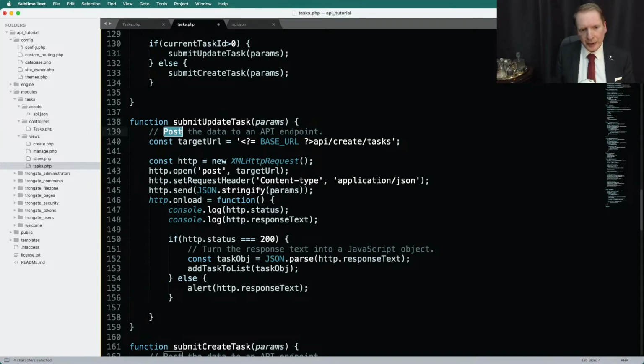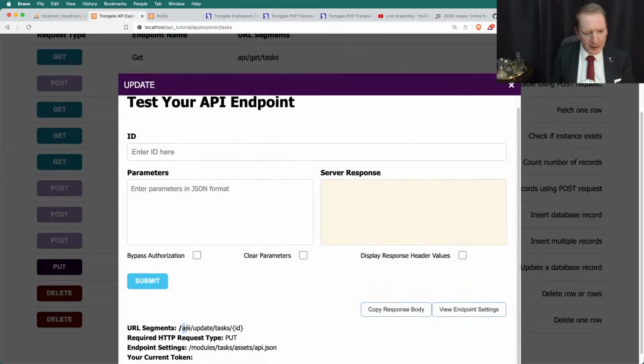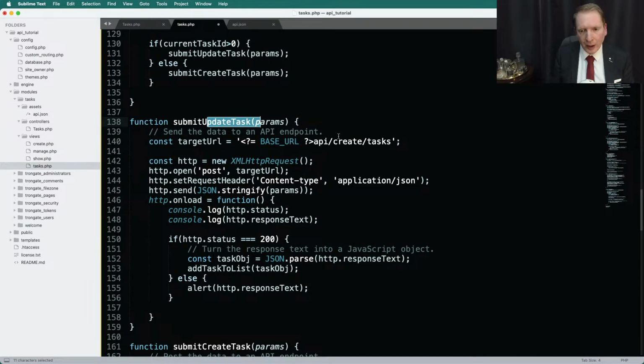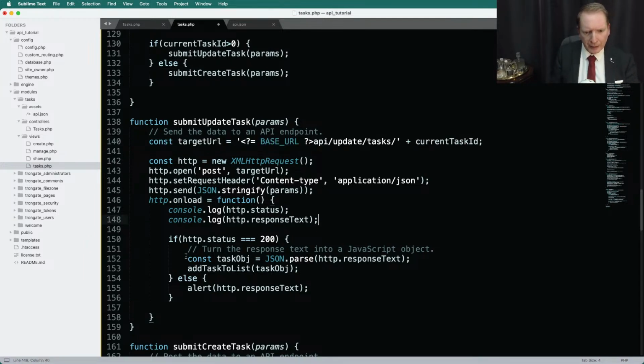So we're going to send the data to an API endpoint. If we're talking about updating a task, here's our endpoint. It's API update tasks, and then we pass in the task ID. I'm going to just join on or concatenate current task ID like this. So we have our params. We are sending the parameters across. Everything is beautiful.